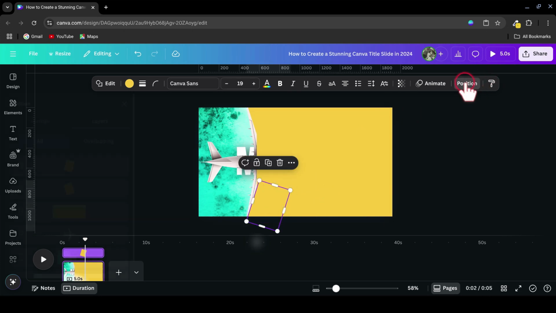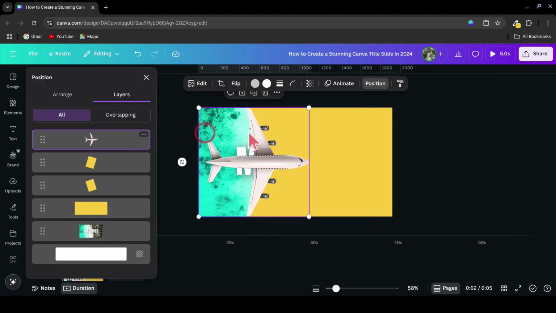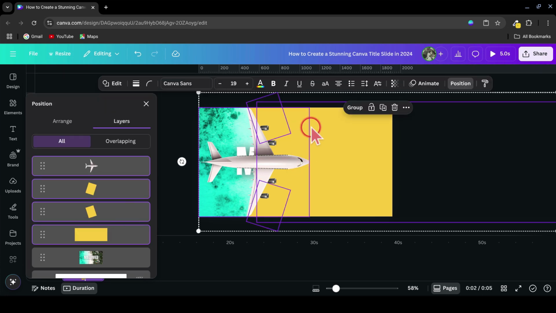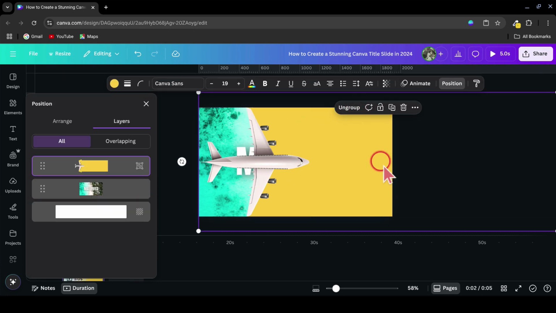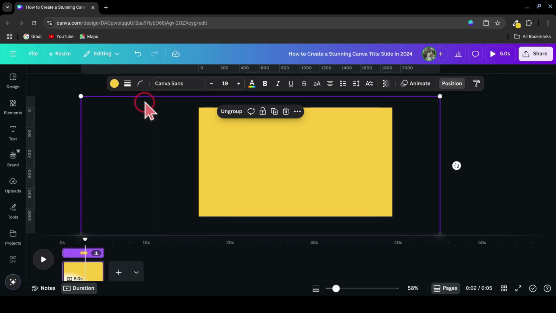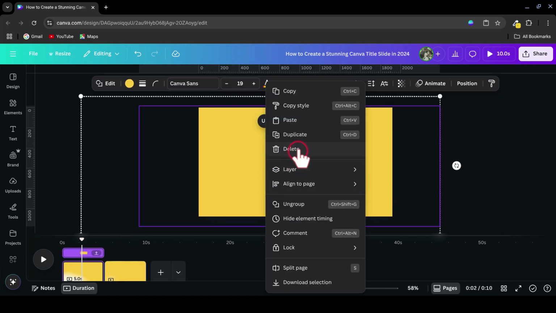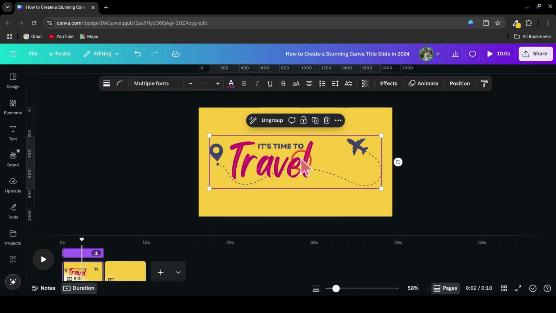Go to Position. Now, select the airplane, drag it on top of the rectangles. With the plane selected, hold Shift, click on the last rectangle, and group all the elements together. Drag the grouped airplane off to the left until it disappears from view. Then, duplicate the page. Return to the first page and add your main text, your message or call to action.